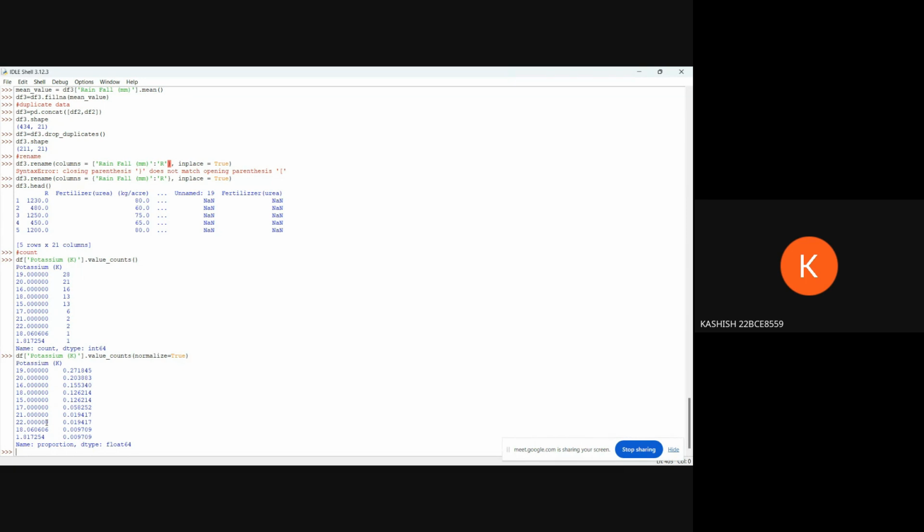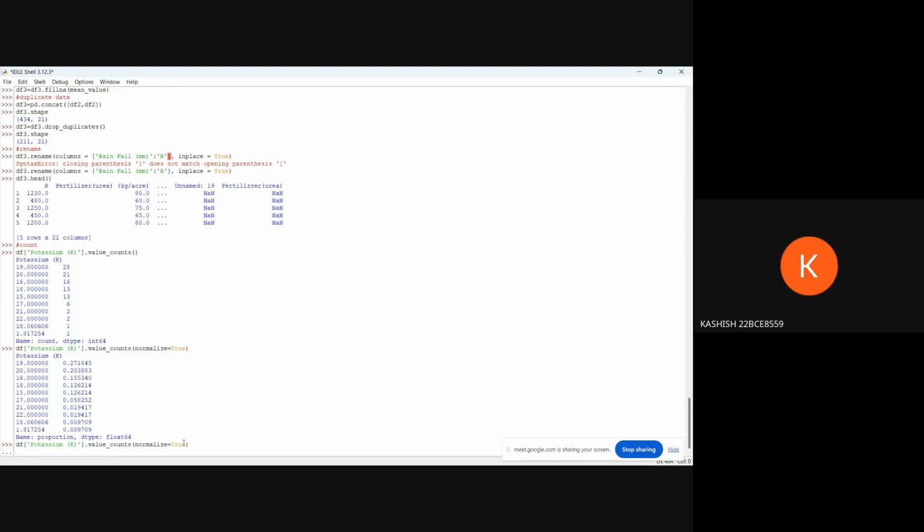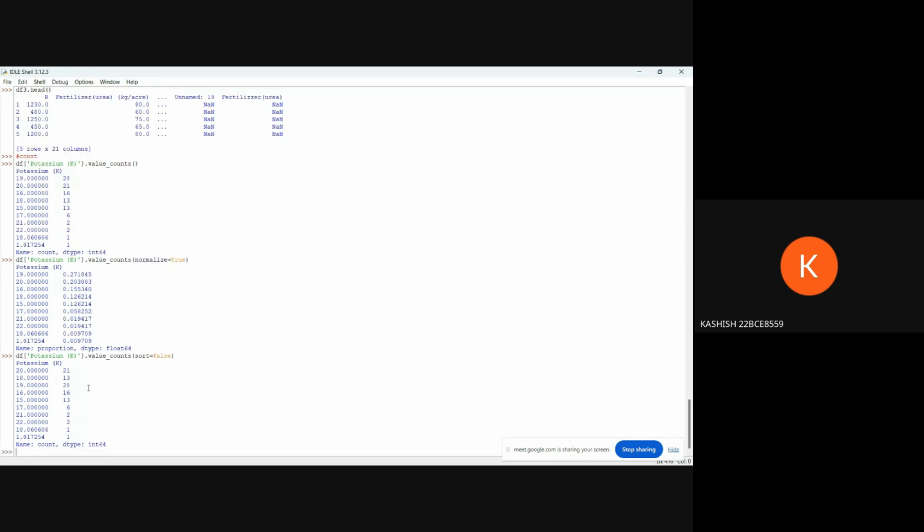Okay. Now what if I do sort is equal to false? With this value, what will it do? Let me just show you the output first. So what does it do? It actually turned off the automatic sorting of the results. Okay. And actually it's true by default. The default sorting is based on the counts in descending order.